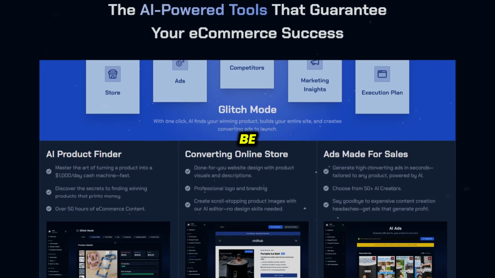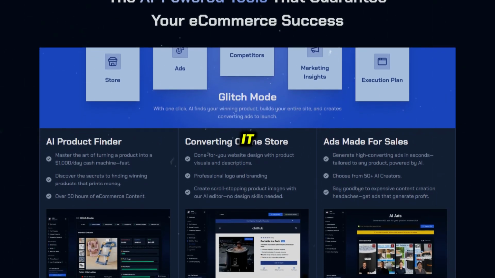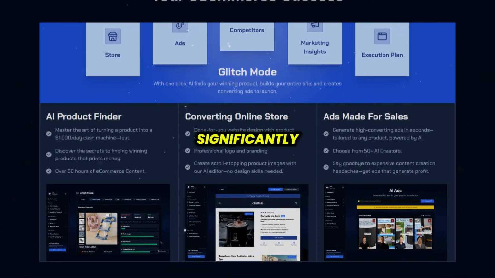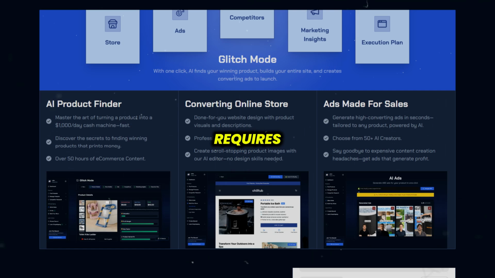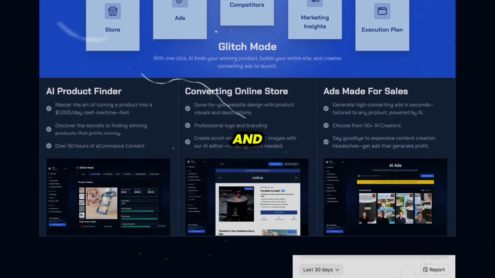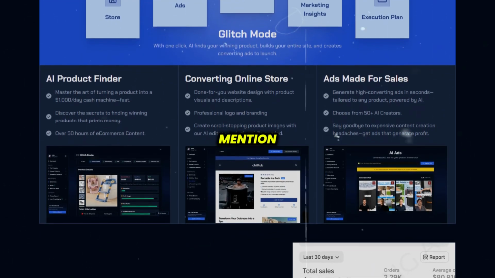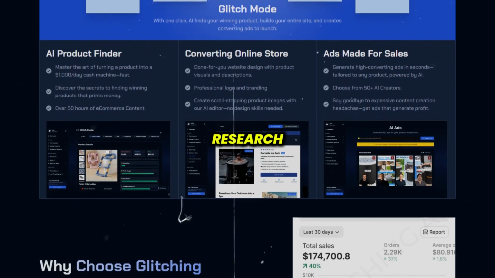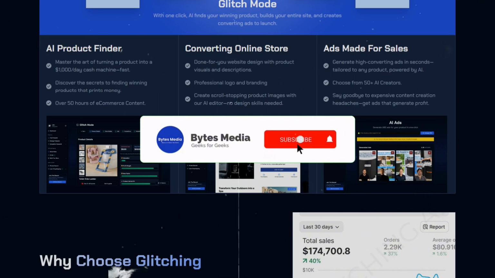I know some of you might be wondering if this tool is really worth it. Here's the thing, while Glitching AI simplifies operations significantly, success in dropshipping still requires effort on your part. And before we wrap things up, I just want to mention that this video is for informational purposes only. Always do your own research before investing in any tool or service.